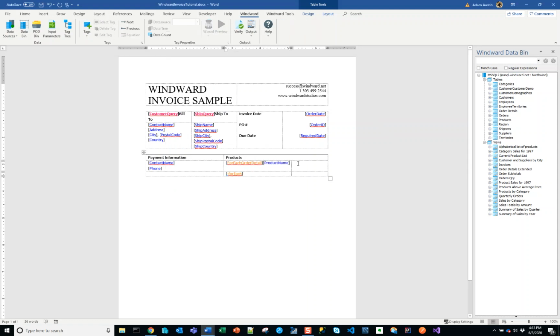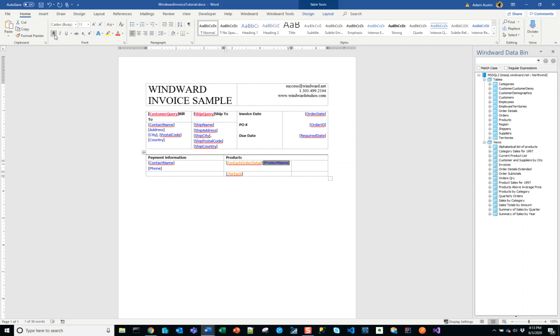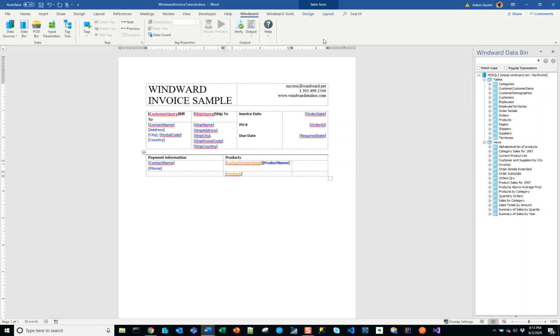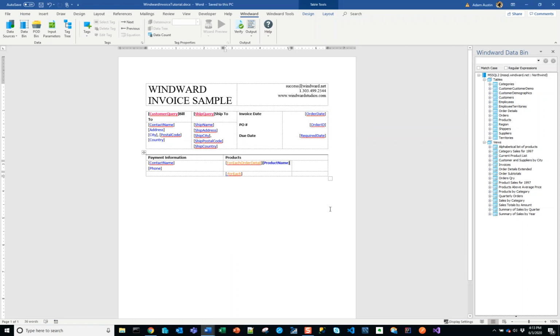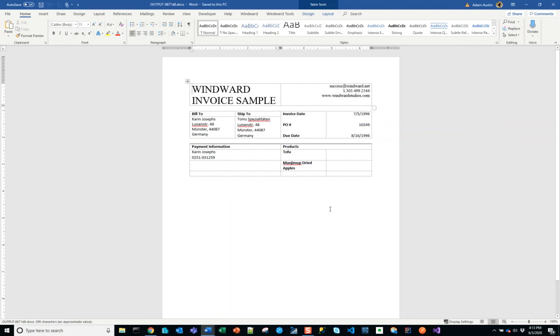And I can put text formatting on this tag, and it will apply in the output just like it applies in the template on the tag. So I'm going to put it in bold since the product name is bolded in output. Let's see what we get. Let's use our same default value there. And sure enough, we have tofu in bold and dried apples in bold. So far so good. We're getting some output. I'd say we're moving forward.